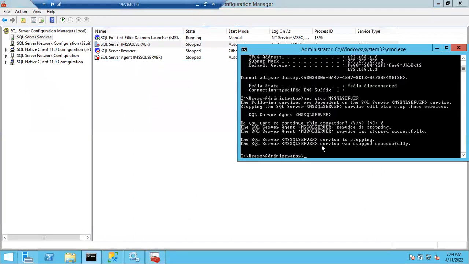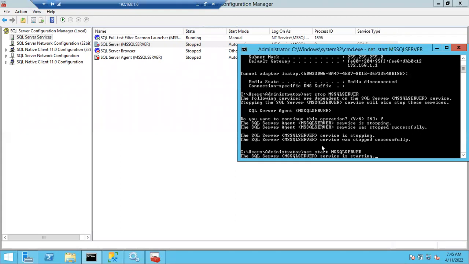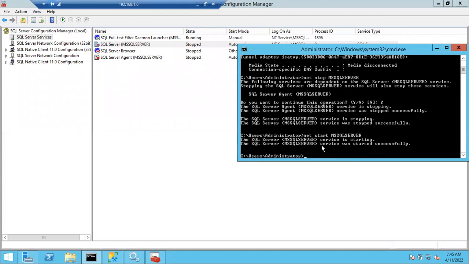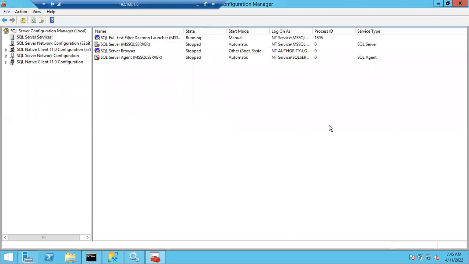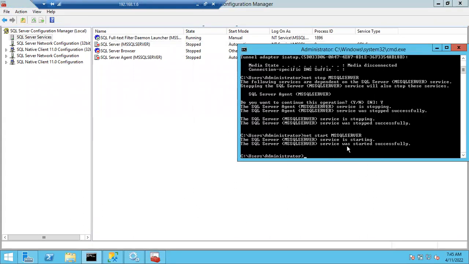Again, I want to start the SQL server. Simply net start, that's it. Net start MSSQLSERVER, which means default instance, right? For default instance, you have to type MSSQLSERVER. For named instance, you have to give the instance name. That's it. Now it is showing successfully started. So now you can see the service started successfully.